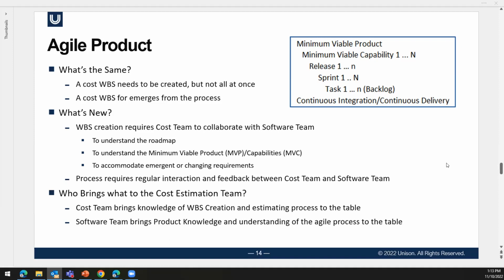And then there needs to be constant, or ongoing collaboration, I should say, so that the cost team understands as requirements change or emerge throughout the life cycle of the development. So who brings what to the cost estimation team? The cost team comes with the knowledge of WBS creation and understanding estimating processes. That's what they bring. The software team, or the Agile team, they bring knowledge of the product, understanding of what an MVP is, and understanding of what the Agile process is.